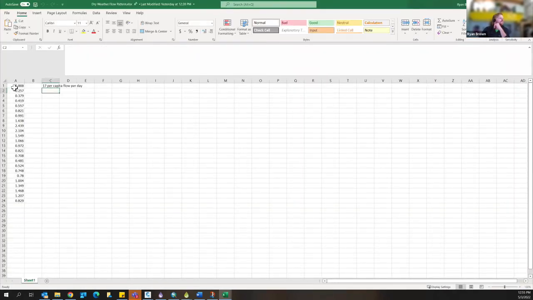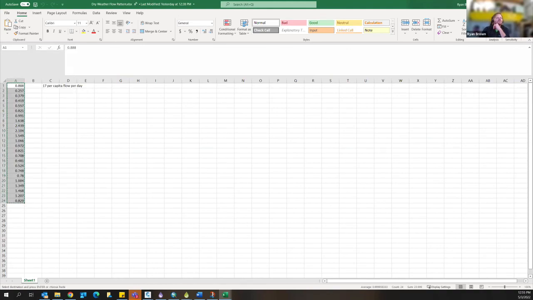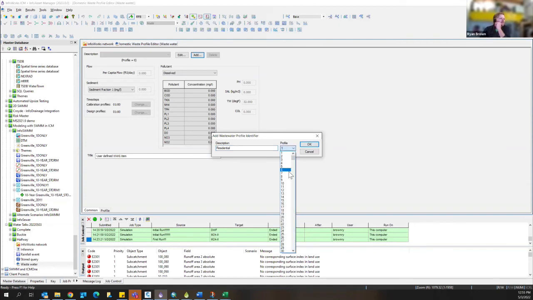So here's my pattern that I've already got saved in an Excel file just to help speed things up. But the idea is that the pattern is developed from some sort of flow survey data. I'm just going to make one, residential. I'm just going to make one profile, but you can have up to 999 if you want. So I'm just going to make the first one, but you would typically have a different wastewater profile for different types of land uses.